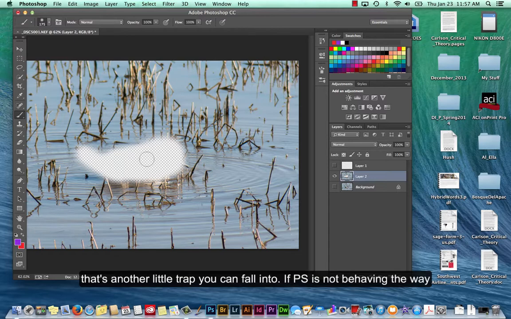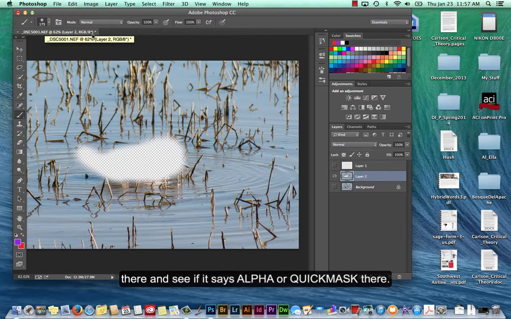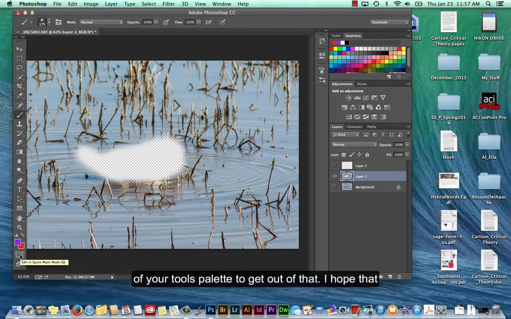If it's not behaving the way you expect it, check the title bar of your image there, and see if it says alpha or Quick Mask in there. And then all you have to do is hit the letter Q or that little icon near the bottom of your tools palette to get out of that. I hope that gets you off to a pretty good start.